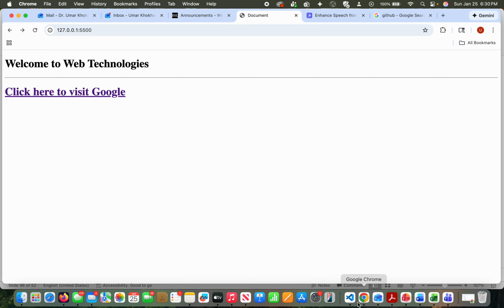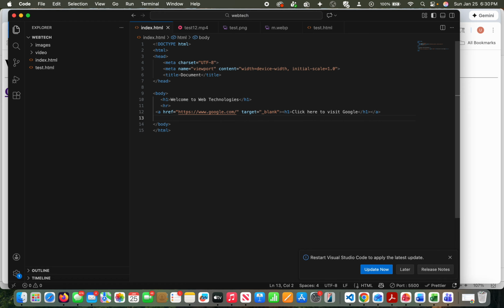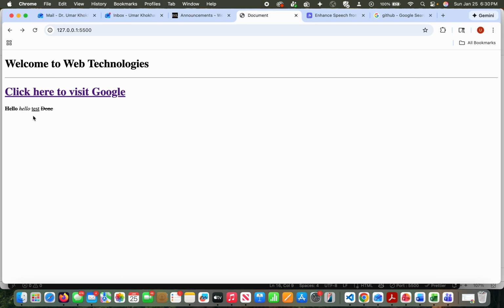For example, under this, if I want to make something bold, B is for the bold tag. You can put here hello. This is for bold. I is for italic, hello. And for example, let's say underline, test, and for strike through, S for strike through, done. All right, and now if you run it back, you can see all these things.